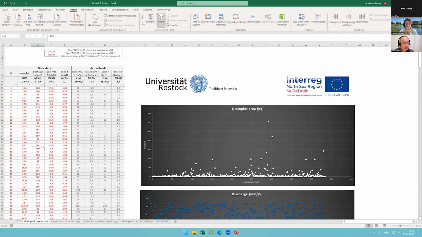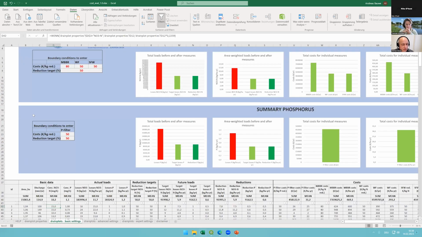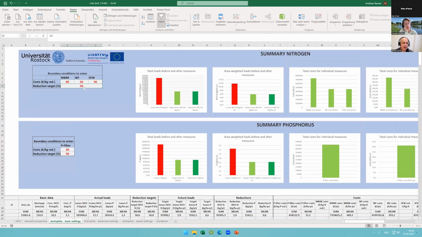Okay, then let's move to the second sheet, the basic settings, and let's come to our filter systems. On this sheet, you can define a reduction target for the different filter systems. Here I filled in 50%, and let's say the cost for the MBBR to remove nitrogen is 80 euro per kilogram reduction.